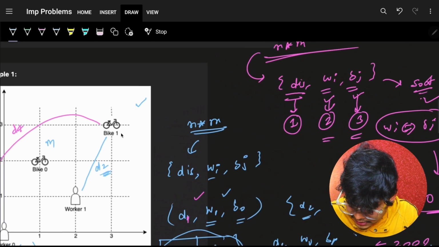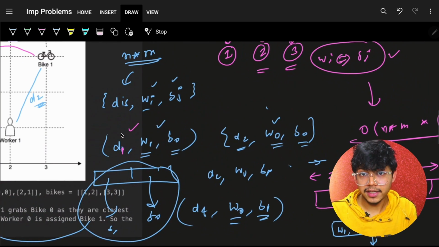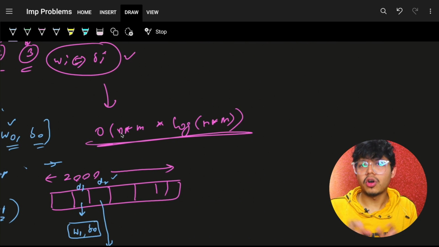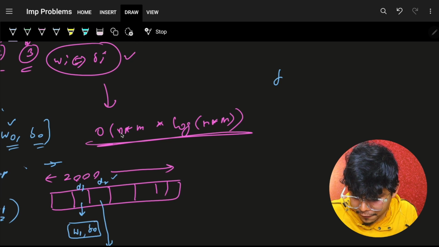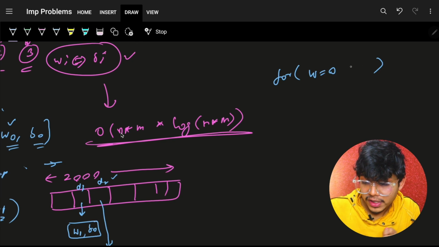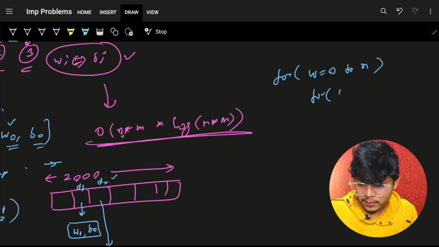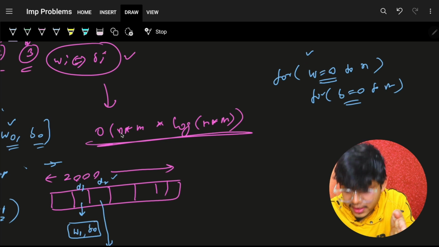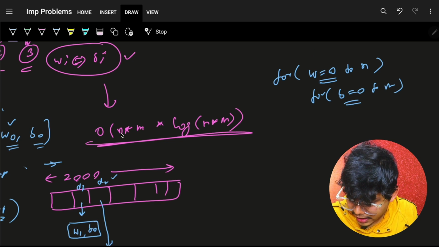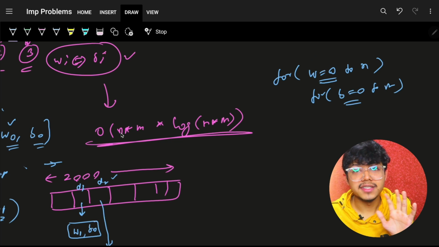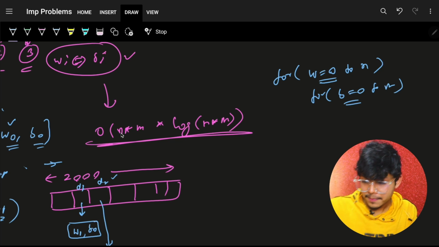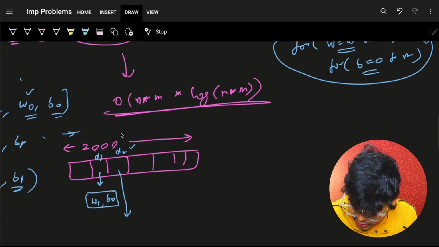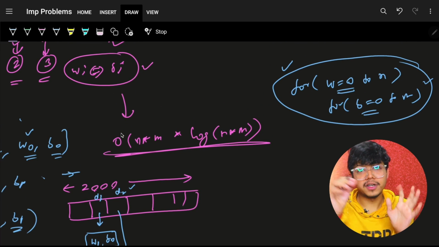But how will you maintain that wi is less, like firstly you are working on wi and then on bj? We don't have to even figure that out. Why? Because if you iterate in a for loop, you will iterate from worker 0 to worker n, and then from bike 0 to bike m. While iterating over the entire worker to bike pairs, you are iterating in the order of worker to bike itself, which means workers are increasing from smaller to higher, and bikes are then increasing from smaller to higher. So for sure, as you are iterating over the worker bike pairs, you are iterating in increasing order of worker bike, right?